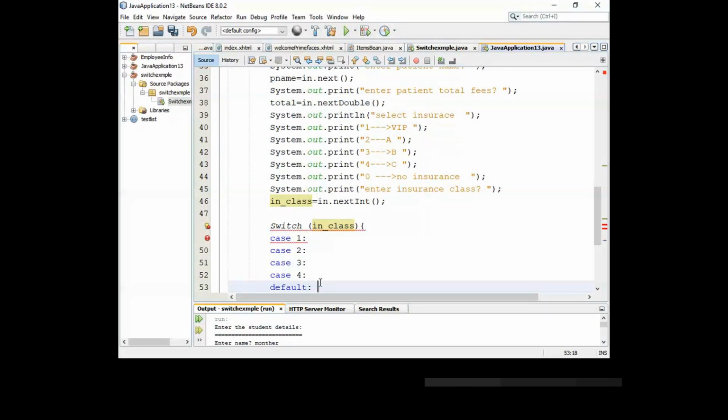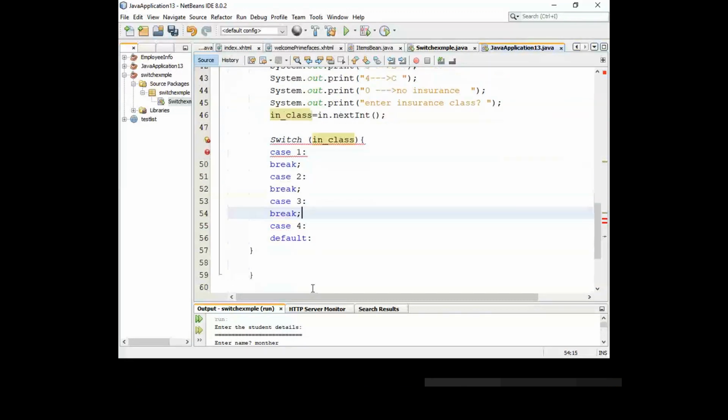and I need to add a break in each one. So I'm just going to copy that. Okay, and add it. Copy, add it here, and always do it like this. It's much better so you know exactly everything going on. And then after that, you're going to calculate the total.